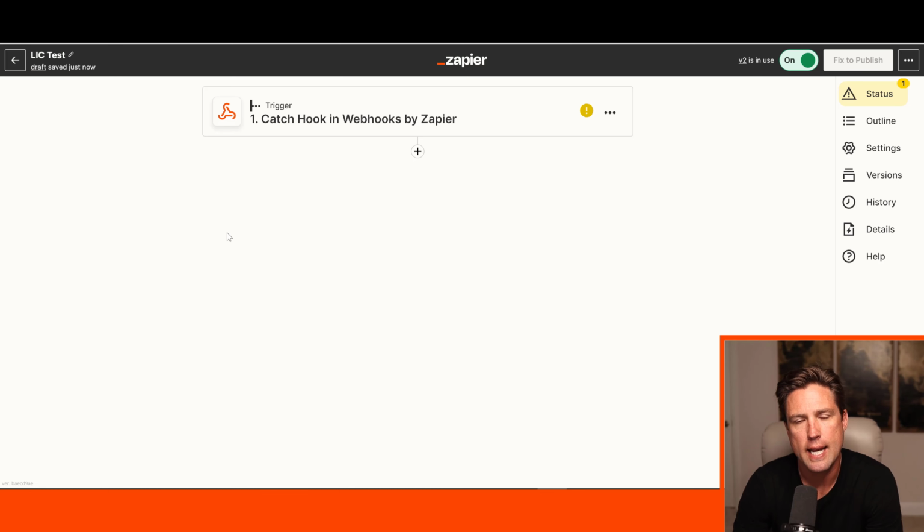Now let's have a look at how you can separate real leads and fake leads into separate campaigns using Zapier. So the first thing you're going to want to do is create a new Zap, and the Zap trigger, or the first step, is going to be webhooks by Zapier.